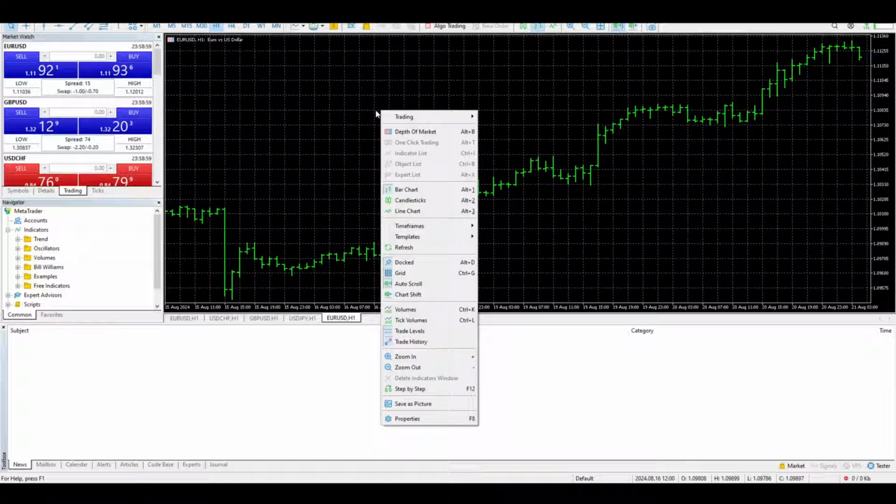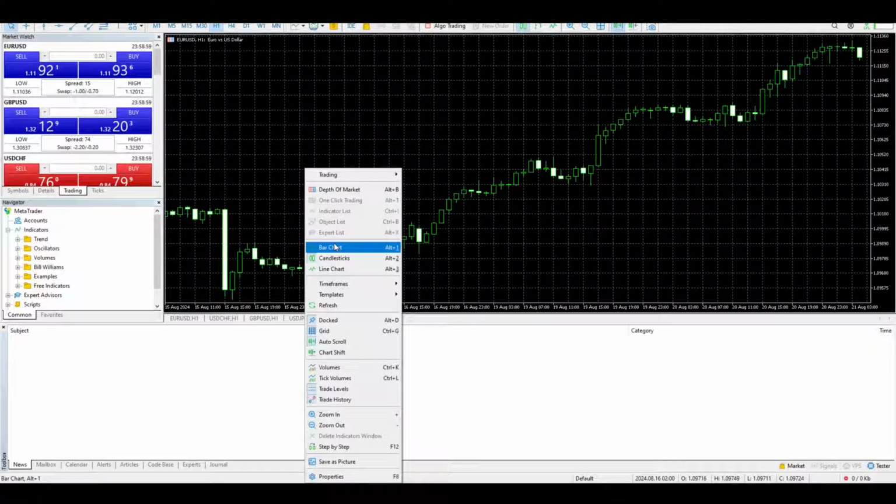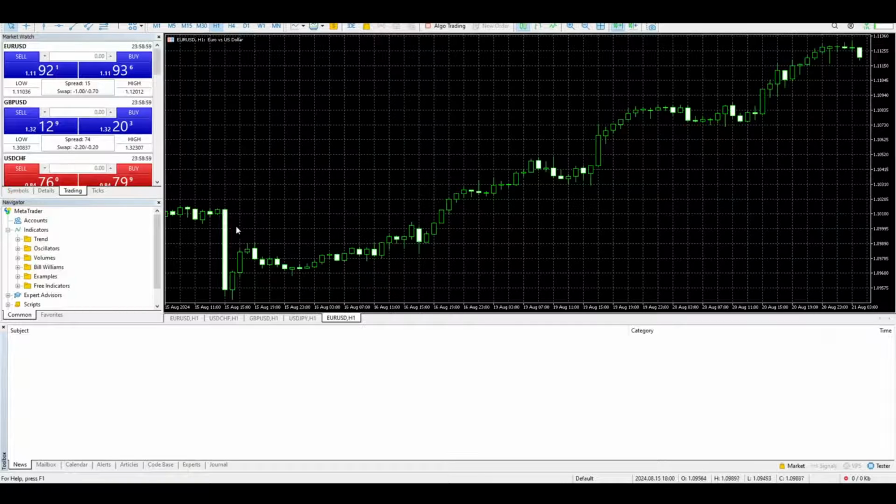In here, simply go ahead and click the right button on the mouse, and over here you can select between candlesticks or press Alt and 2 to open up the candles. So right now, you can see that I'm able to show the candlesticks right over here. But if I want to customize it, how can I do that?